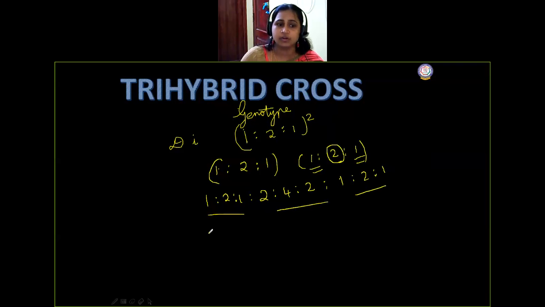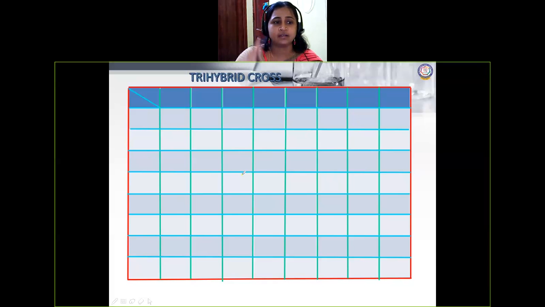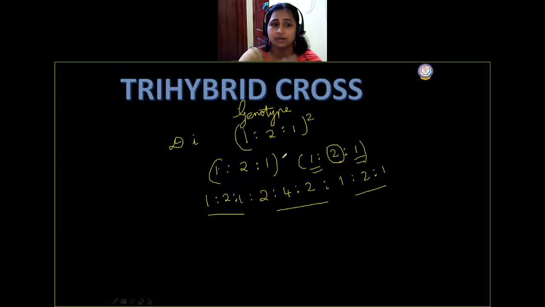The same thing when you do for trihybrid, thrice, you will get the answer. That you will carry as homework. Do the same thing for trihybrid and check it out. When we take the cross in a checkerboard, you will get this many combinations. So it is not necessary to do all these things, because it will take around 20 minutes to complete this table. Instead, you can calculate by this method and bring out the ratio, both phenotypic and genotypic.